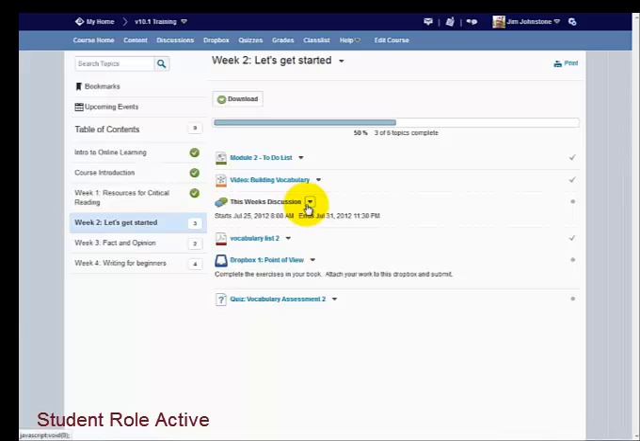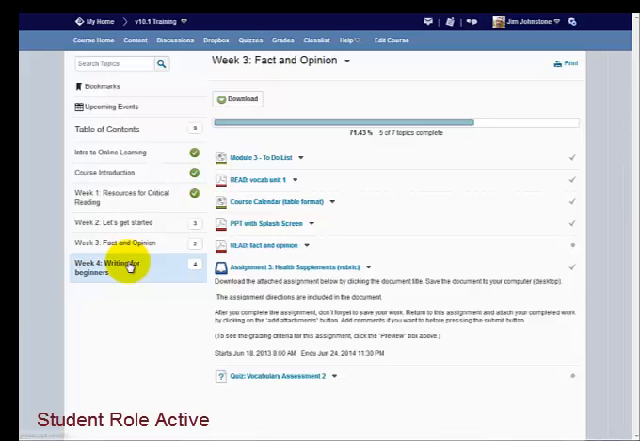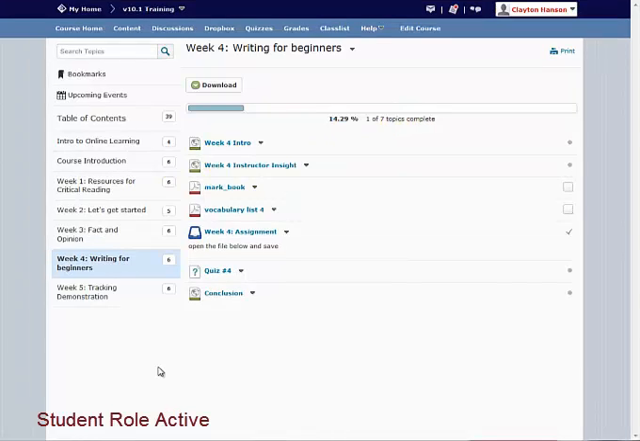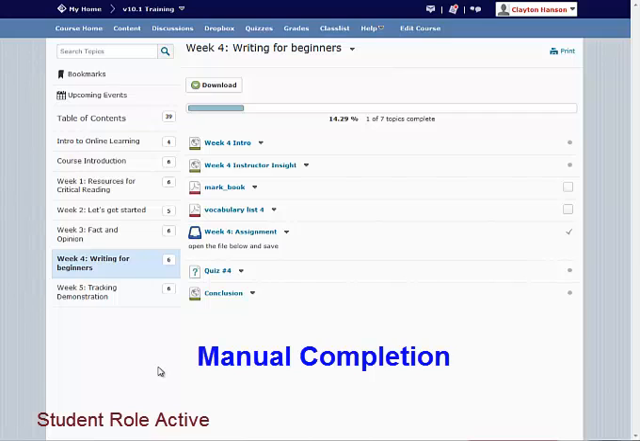So if I go into them, such as the discussion and post, this will then become a check mark. This indicator here will turn into a 2, and I will be a little bit further along on the progress bar. So let's go into this last module, and I've got 3 out of 7 topics done. Let's take a closer look at the manual completion.